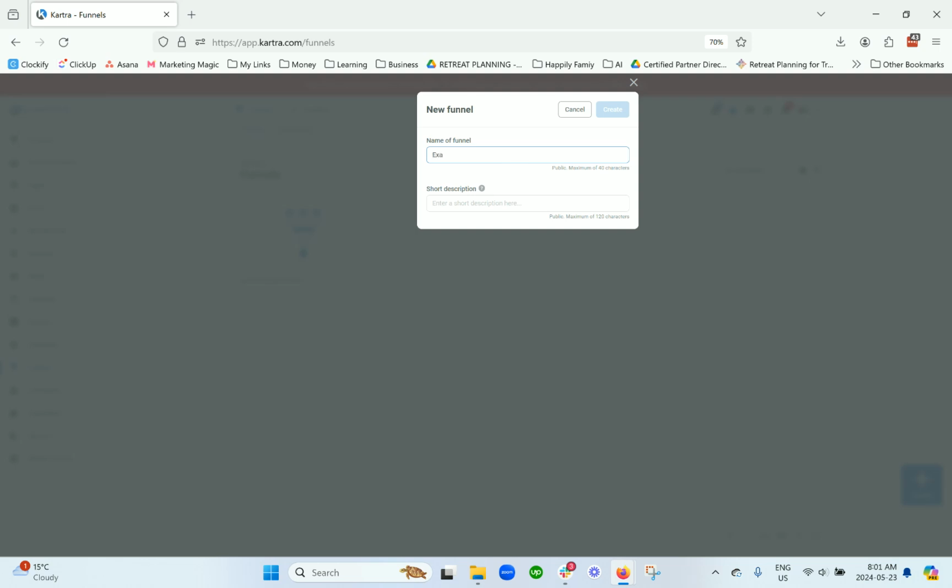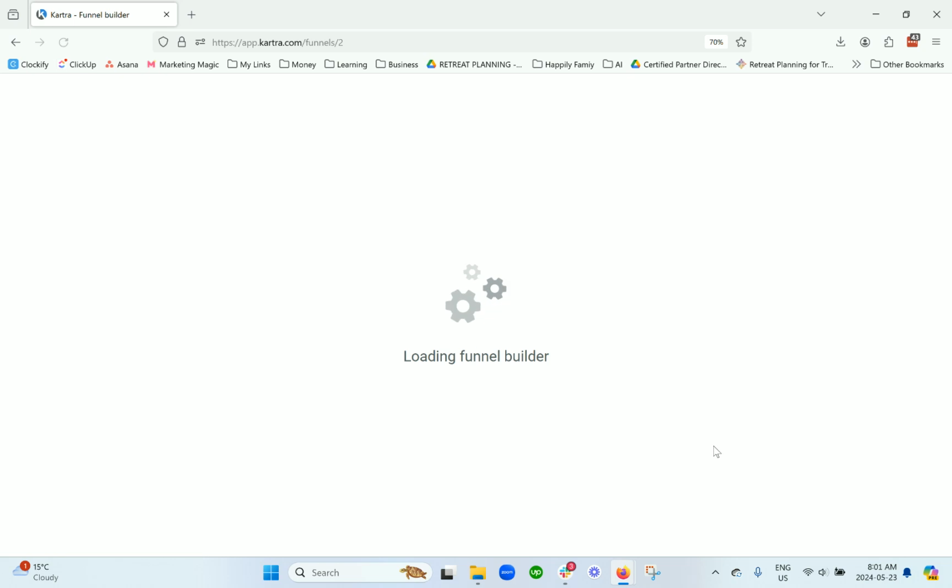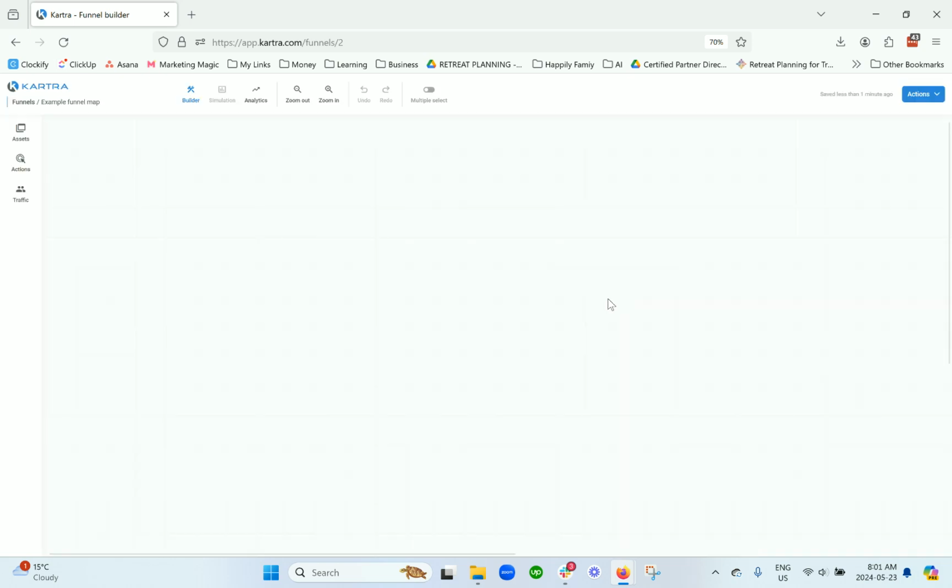So I'm going to do example funnel map. Just give it the same description. This is just for your reference. So this is essentially like a flowchart. It is not going to do anything when you create these. So there's no functionality to it in the sense that it won't affect what your pages do, your tagging, or your automations or anything like that.